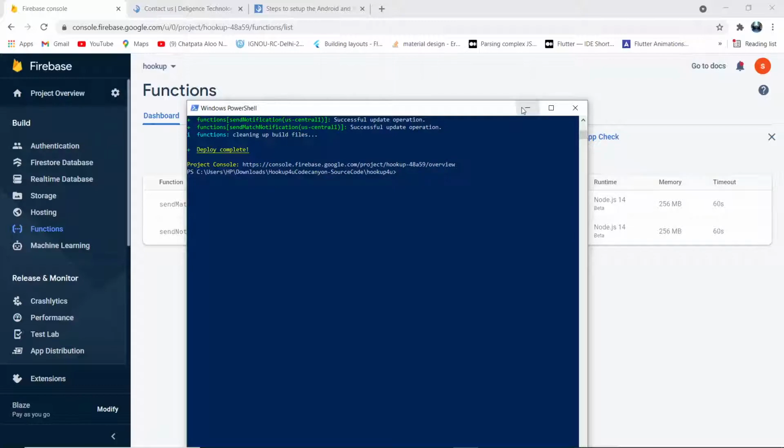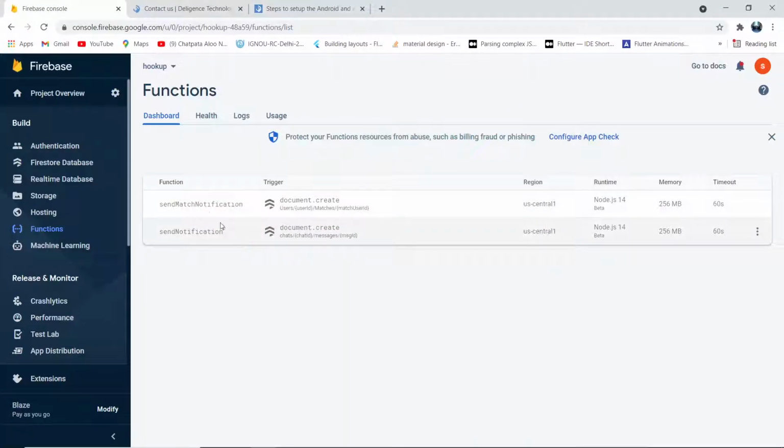And now we can check that at Firebase Functions. And here you can see we have created these two functions. That means we have successfully deployed our function. And now we are ready to use FCM in our app.